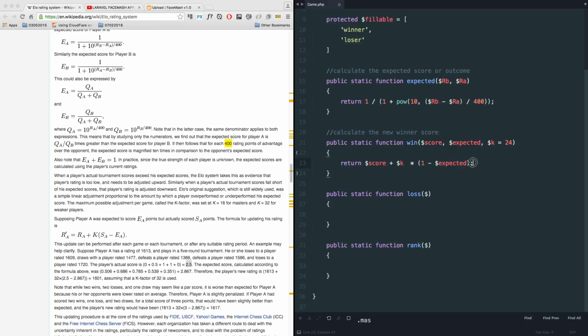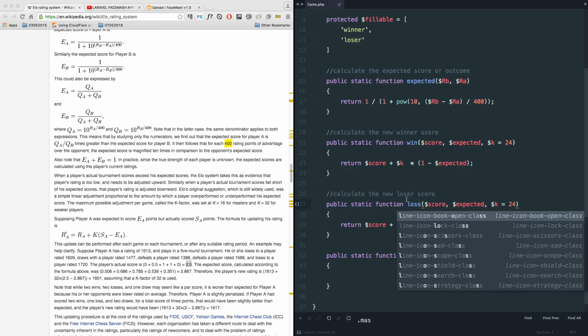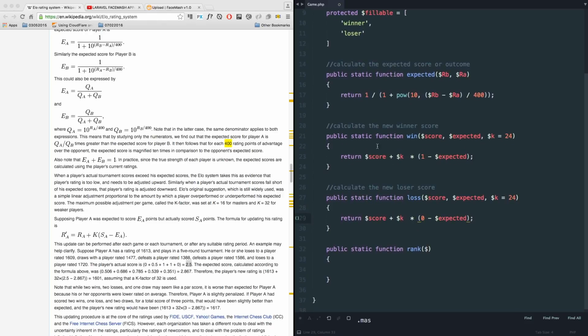It's going to stay positive, and we can just copy this whole thing and paste it here, overwrite it basically, and we're going to say loser score, and we're going to say loss. It takes the same set of arguments, except this is going to be 0, because the loser won't earn anything if it loses the game. And that's it. That's how you calculate the new score for the winner, new score for the loser.